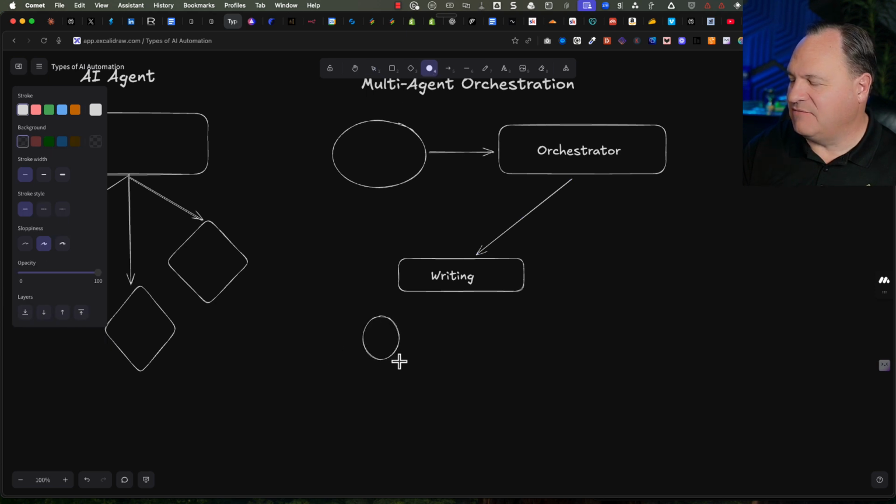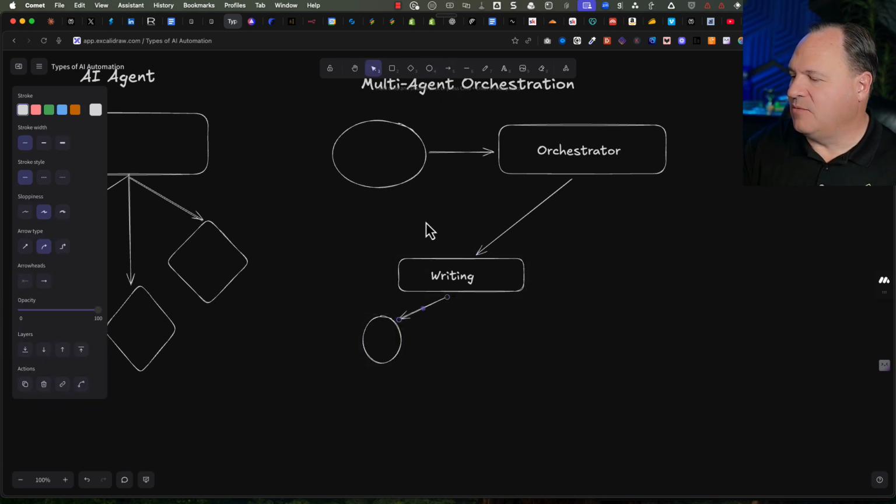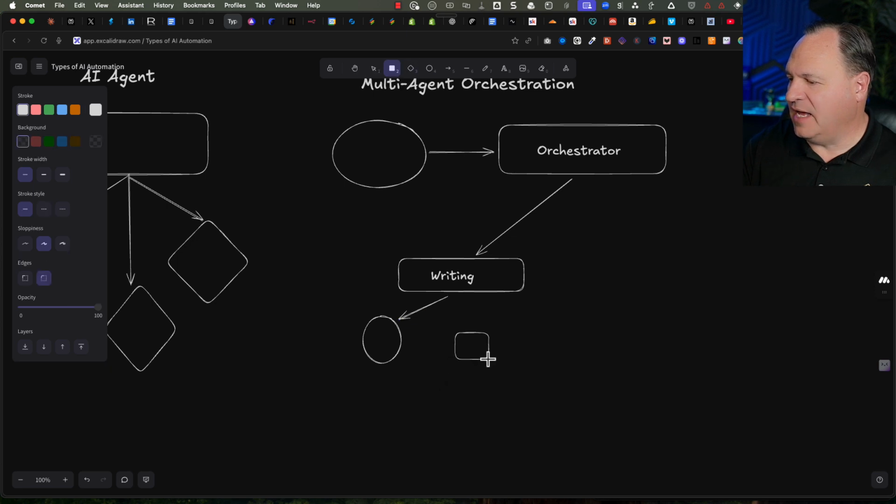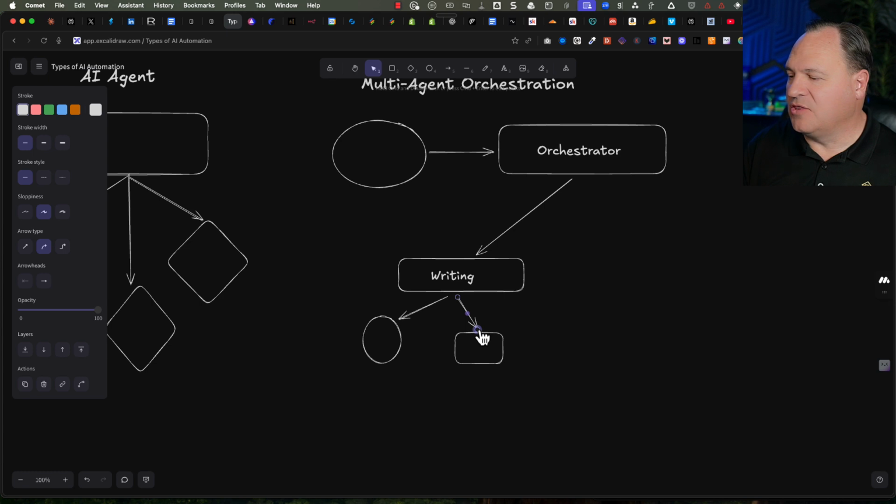They might have a knowledge base, in which case they could access a knowledge base. They would have access to maybe an AI model that they could use to create the content. In other words, they're a fully functional AI agent on their own. So the orchestrator is actually calling this kind of AI agent, which is fully functional.